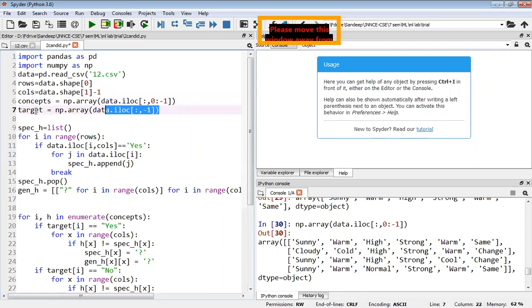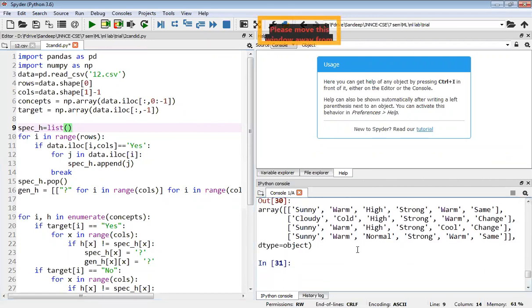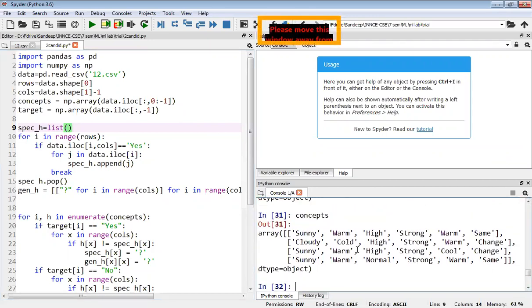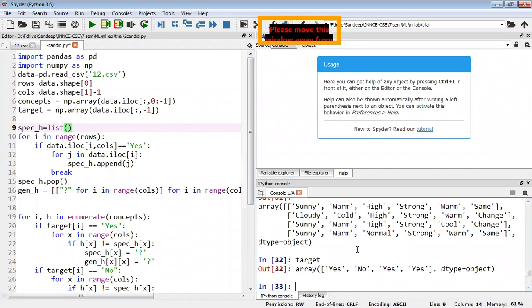That is, yes or no will be stored in this target array. Yes, no, yes, yes will be extracted from the data and stored in the target array. Is it clear? Have you understood? So we have created two arrays: the first is the concepts array and the next is the target array. The concepts array has all the examples except the final column. The target array has yes, no, yes, yes.